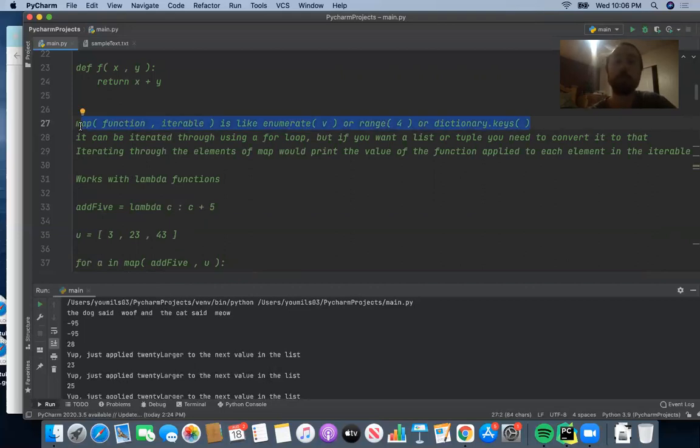But anyway, what we said is that it can be iterated through using a for loop. You can say for y in range of 4, or for w in map of function iterable. But if you want a list or tuple, you would need to convert it to that. So the only thing you can do with it is iterate through the elements of the map, and you would need to do it with a for loop. You'd have to keep it very simplistic. For w in map of function iterable, and then you could say print of w. And that would print the value of the function applied to each element in the iterable.